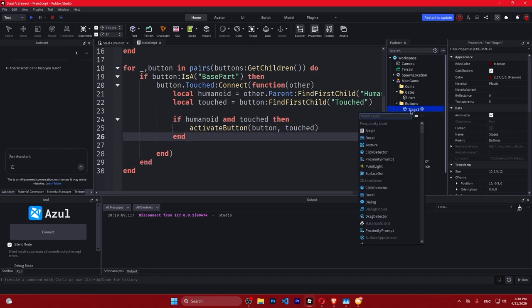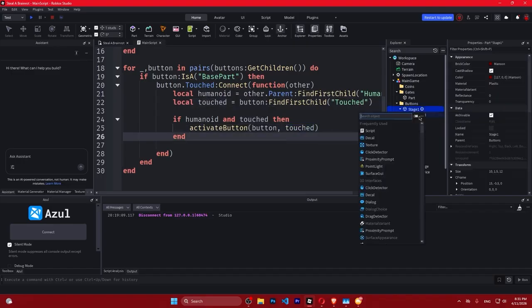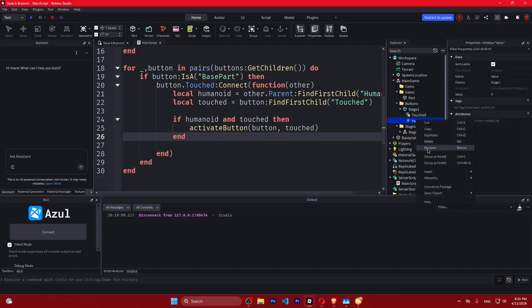So we go here to stage 1 button. And what we're going to do is we're going to say bool value. We are going to rename this to touched. So it can be referenced here. Okay, super simple. And we're going to add also an int value that is going to be the duration. So for how long this button is going to be activated.